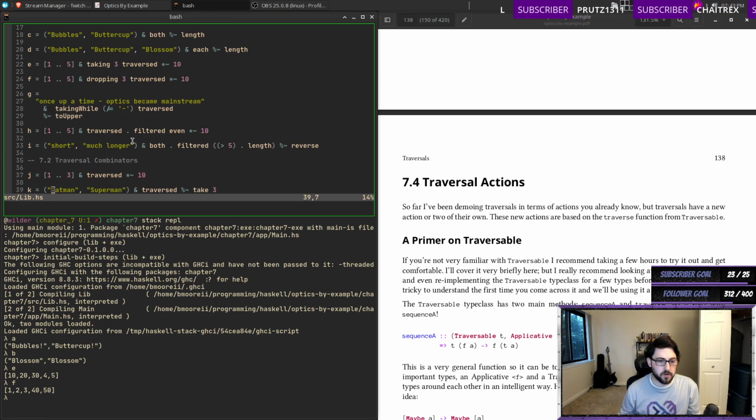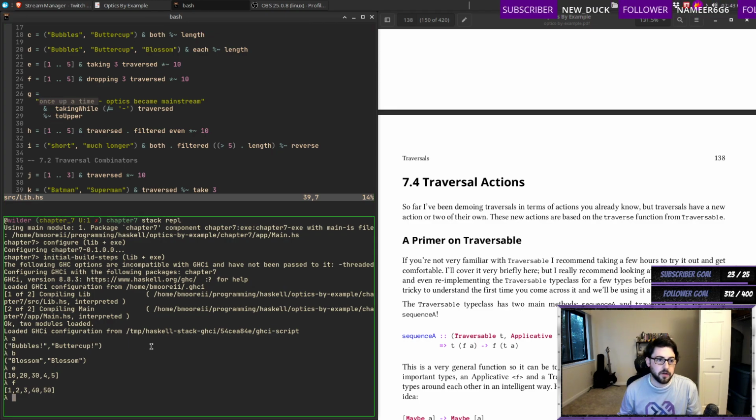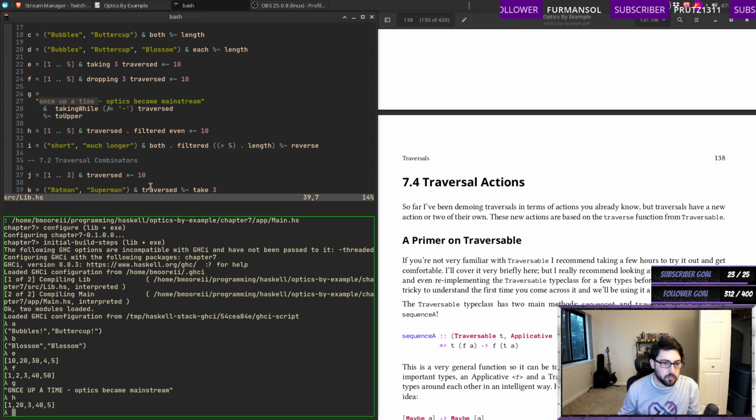Basically, I'm just quickly making sure I understand what I'm doing here. Okay, so once upon a time, optics became mainstream. So taking while not equal this, so everything up here should be uppercase, I guess. Yep. Okay, so traversed, filtered even, so even numbers should be multiplied by 10. Yep.